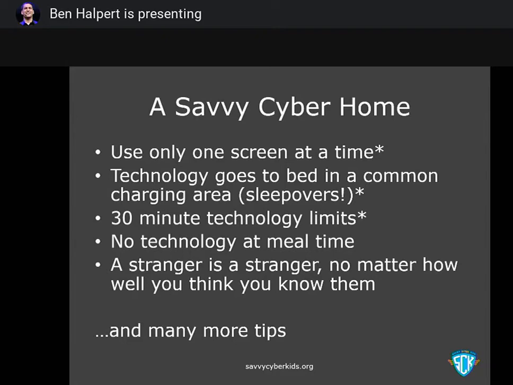So we need to teach our kids how to moderate that and how to live with that. So let's do that when they're seniors. All right, 30-minute technology limits. This comes into play for kids that are in elementary school. That doesn't mean just 30 minutes a day. What it means is 30 minutes at a time.